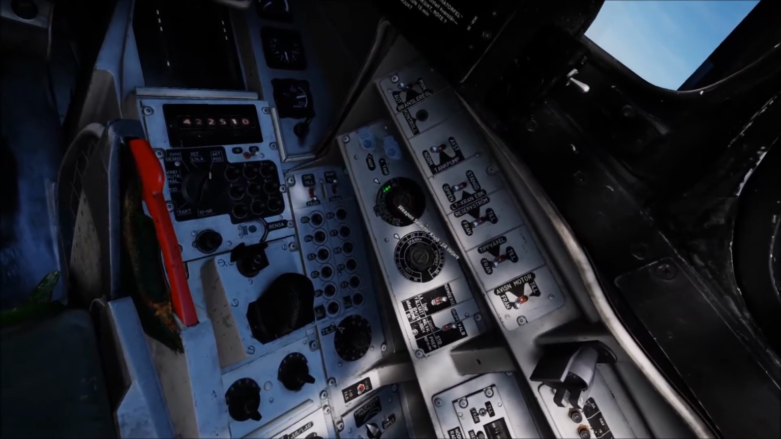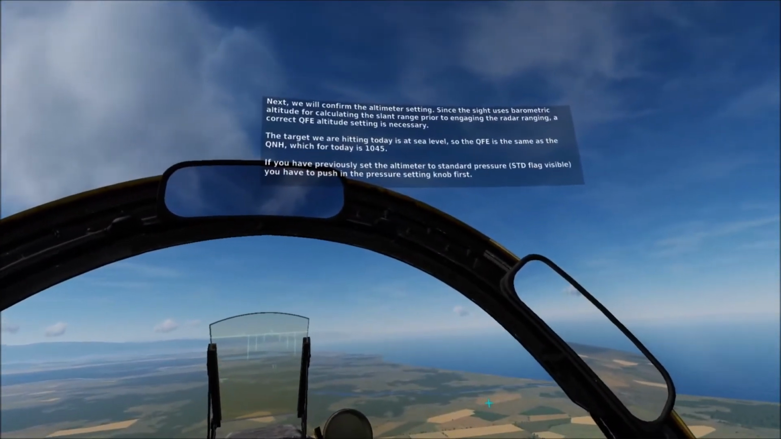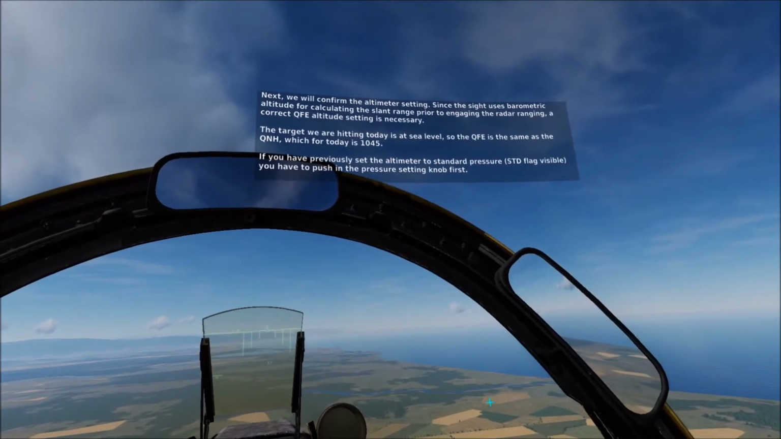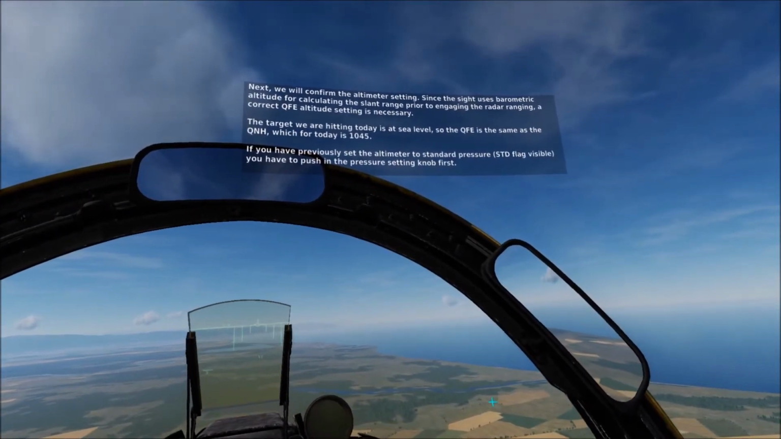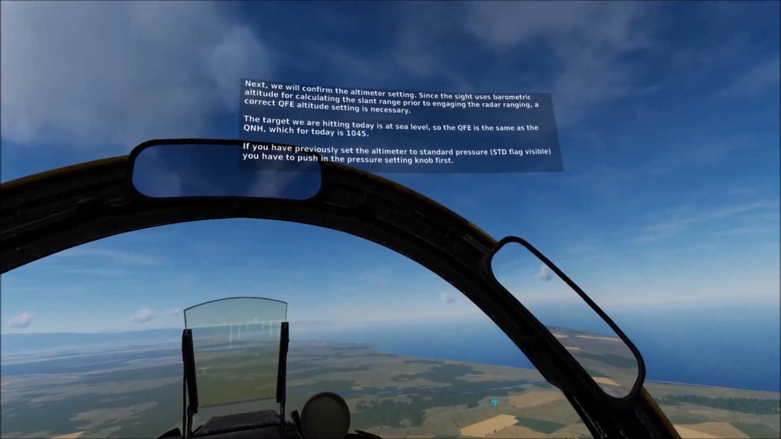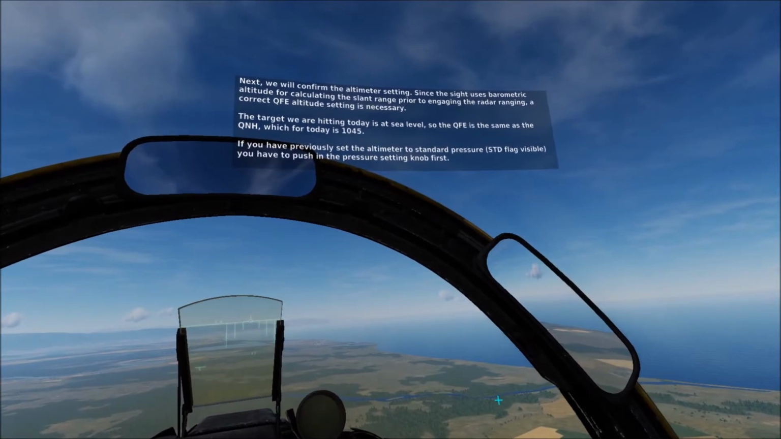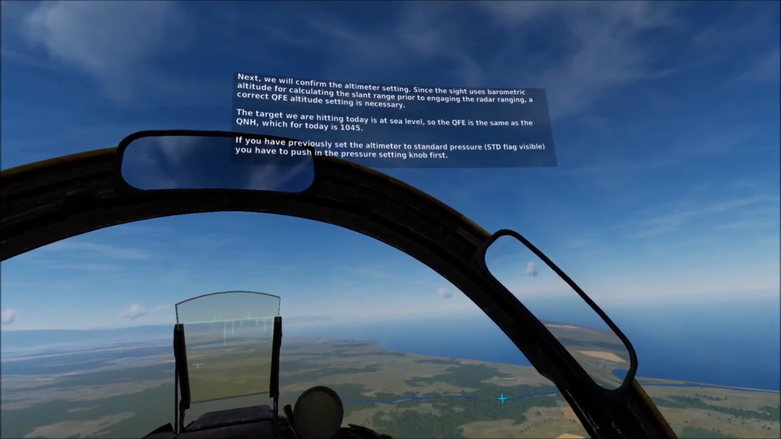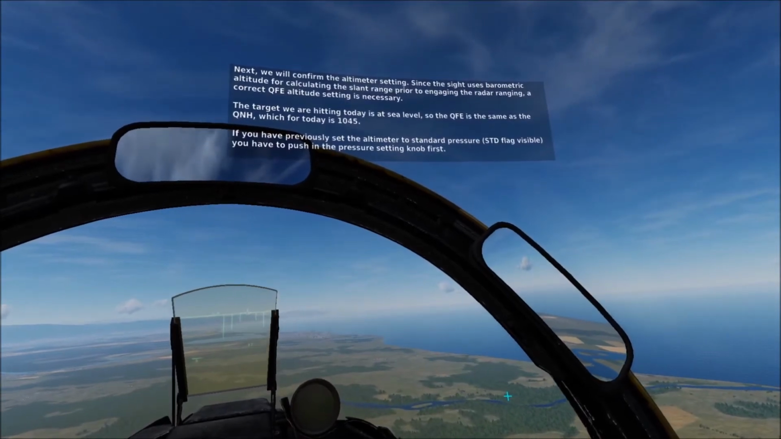Next, we'll confirm the altimeter setting. Since the sight uses barometric altitude for calculating the slant range prior to engaging the radar ranging, a correct QFE altitude setting is necessary. The target we're hitting today is at sea level, so the QFE is the same as the QNH, which for today is 1045.